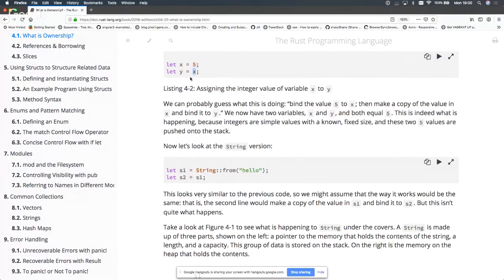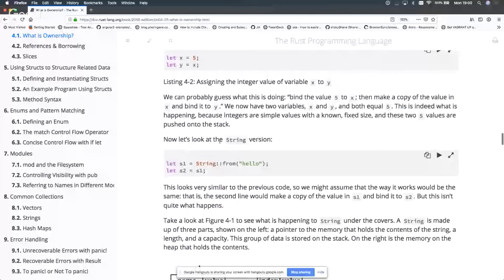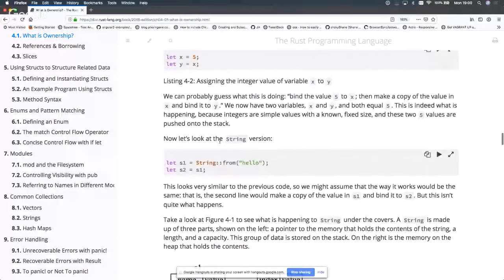What would happen if you modified y in this case? So modifying y, x is now its own thing, right? Does anything that implements copy have mutable methods? So I genuinely don't know. Integers implement copy because they're small and they're sized, right?